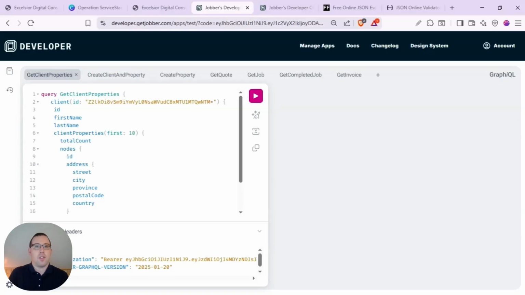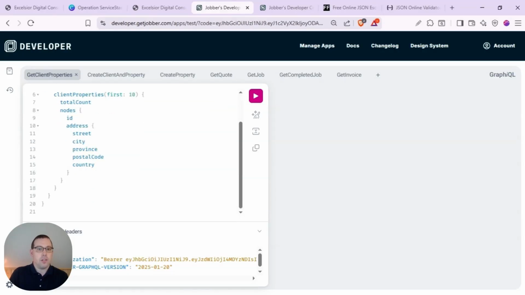Here's an example of a query that we used in the integration, the get client properties. This was the one that we were just looking at. It's a query, meaning it's read only. We're not making any changes. We're just retrieving data. So here we're asking for the client ID, first and last name, and their properties, up to 10 properties. And for each property, we want to include the property ID and address. You'll notice nodes here. The nodes object works like an array. It holds a list of items. You can loop through them just like you would in any other programming environment.